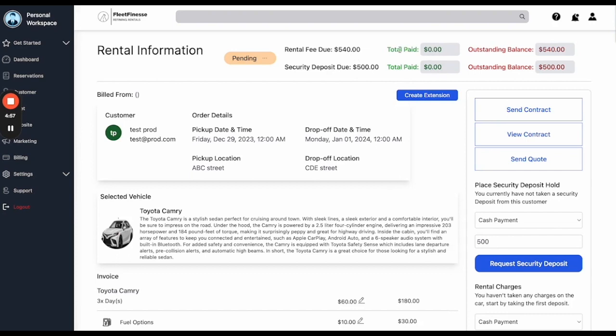Okay, so how much has the customer paid so far for a rental fee or for the security deposit? 0. They haven't paid anything yet. And then it shows you what your outstanding balances are for both. So still the outstanding balances are here in red, so the customer is still yet to pay.